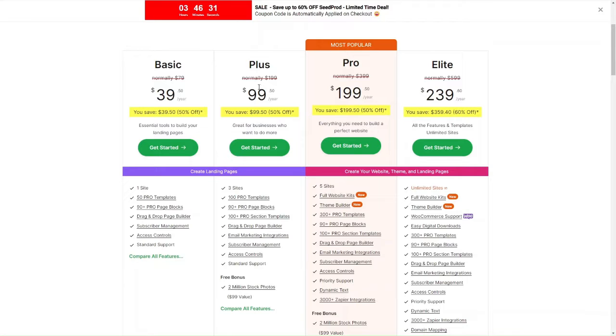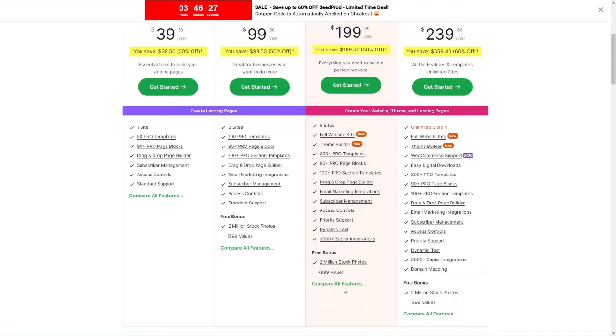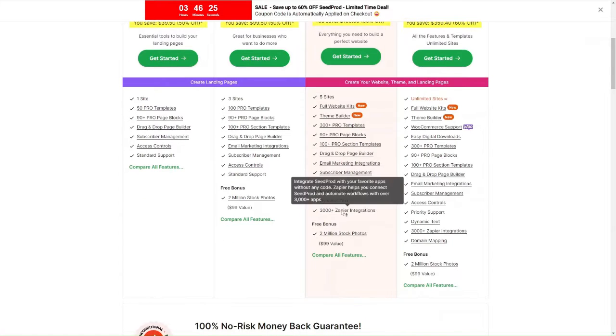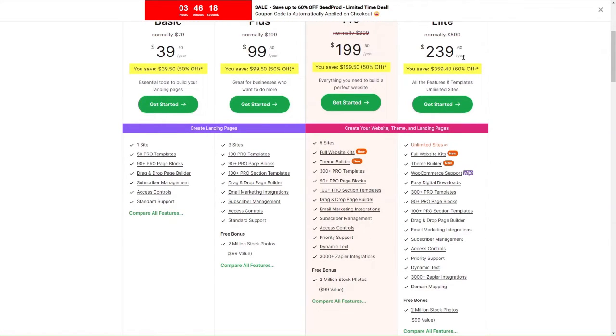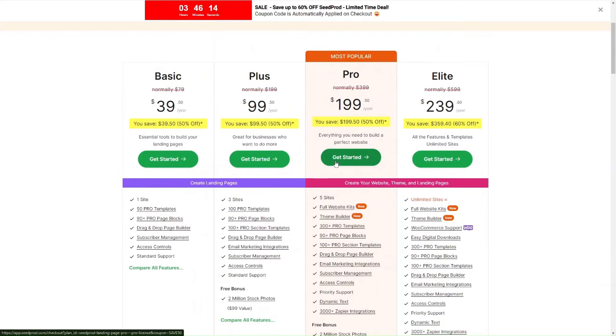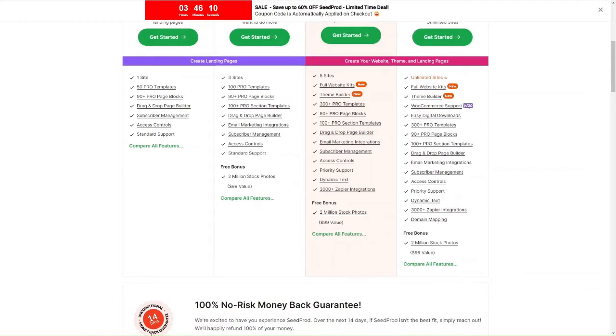It includes all of the features of the Plus plan, plus additional features like the theme builder, a sales funnel builder as well, and it also has dynamic personalization as well. The Elite plan is the most powerful plan and includes all of the features of the Pro plan, plus additional features like white label branding and priority support as well. SeedProd also offers a free trial that users can try before they actually buy it.